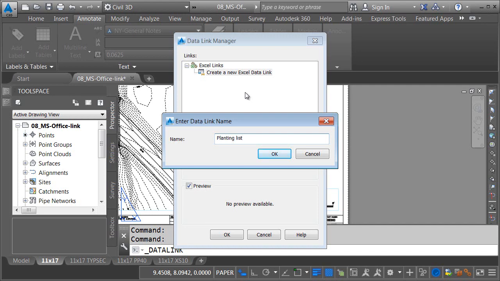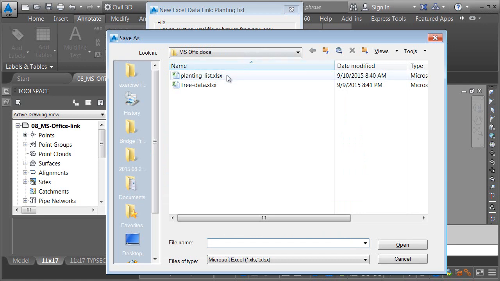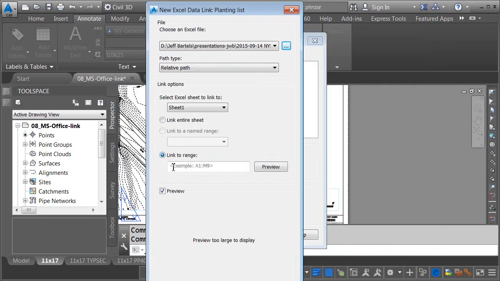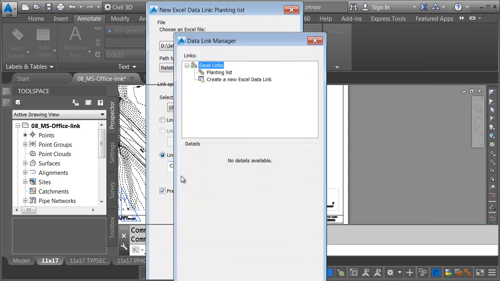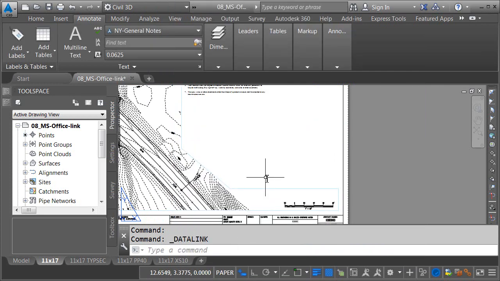I'll give the link a name. I'm going to call it Planting List. And then I will browse for a file. We'll select the planting list that we just looked at. I will then type in my range. I'm going to set this C3 to G20. And once my data link is finished, I'll come down and click OK.